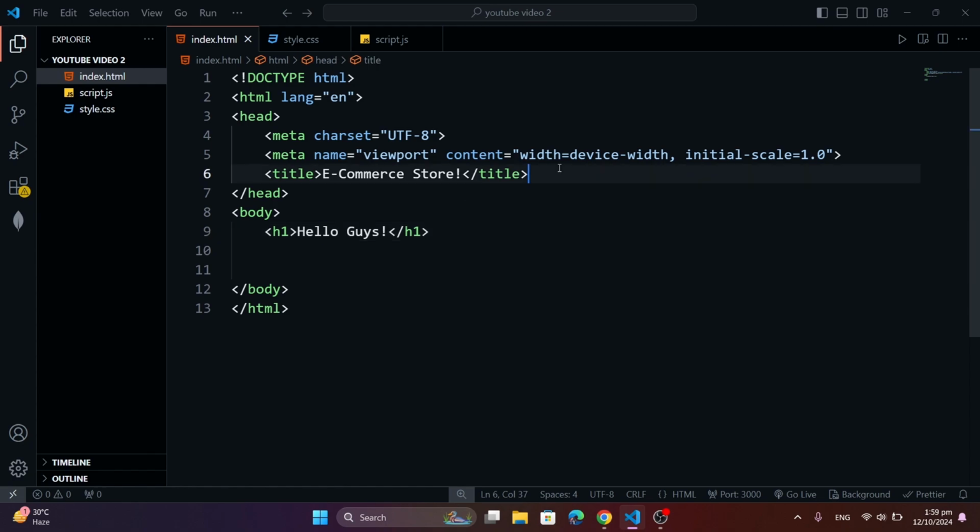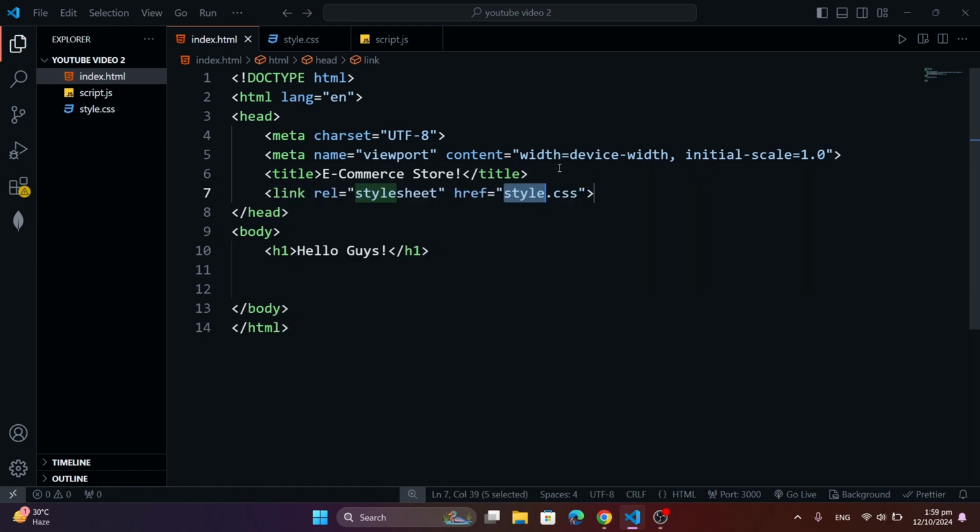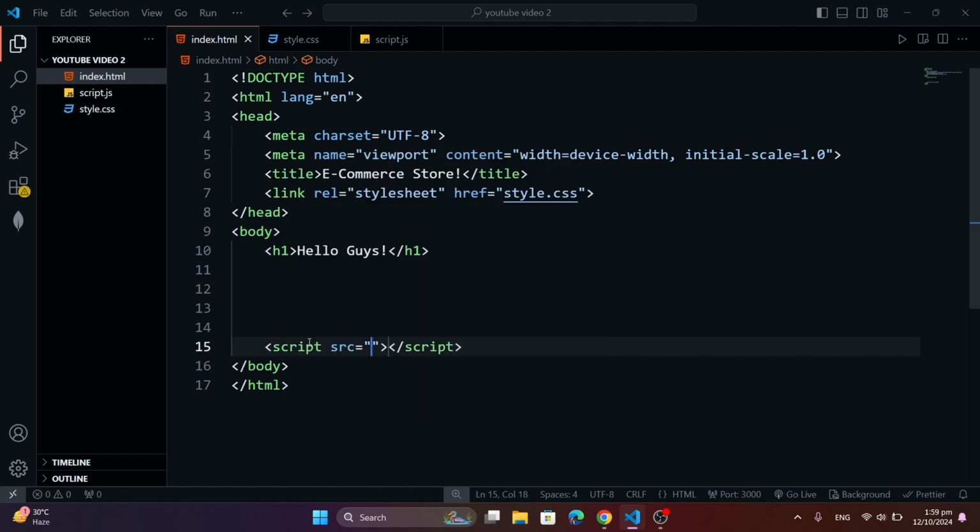Now I'm gonna link the CSS file here. The script.js file will always be linked at the end of the body tag, after the body content, and the style.css link will be entered in the head tag. So here I will type script src script.js. This file is ready for me. Now both files are linked in this index.html. Now index.html will load both these files.